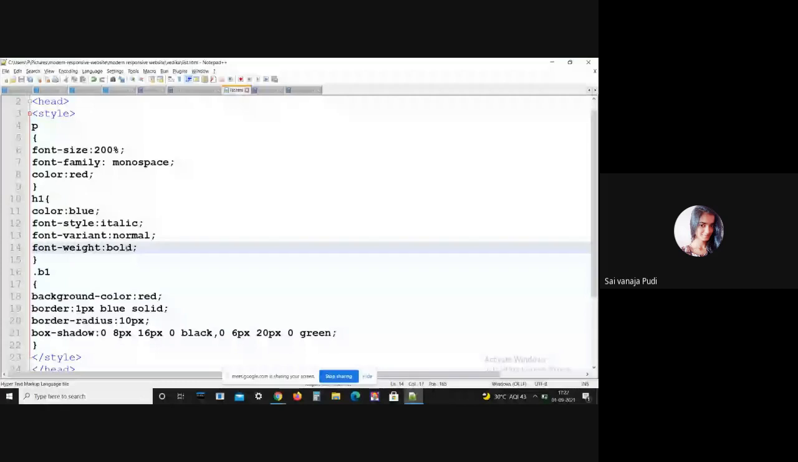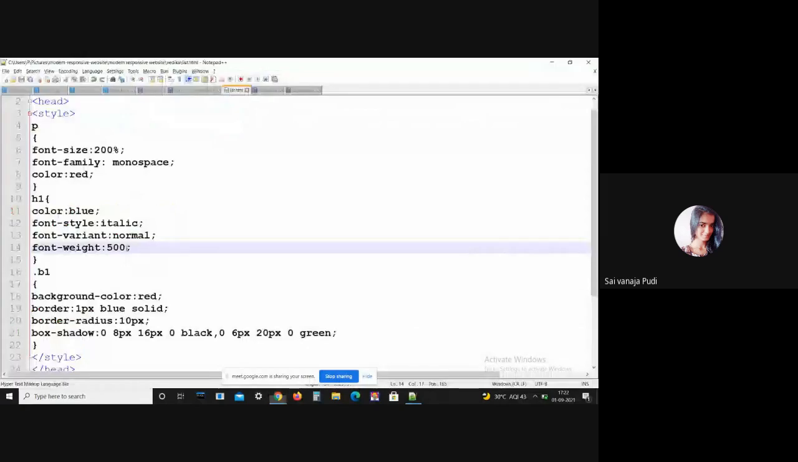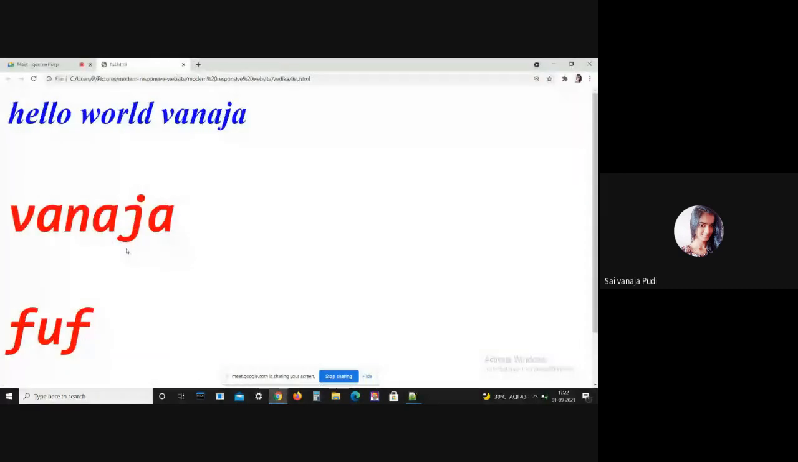Even you can give numbers also. Compared to the previous one, this font weight slightly changed. Let me give here 1000. See, compared to the previous one, it becomes somewhat bold. This is what this font weight property means.